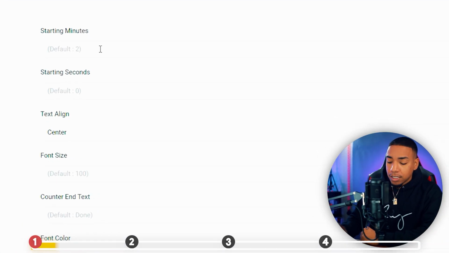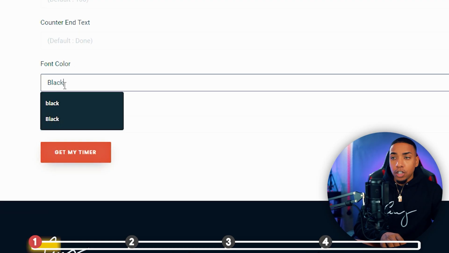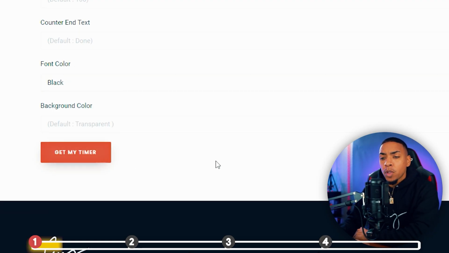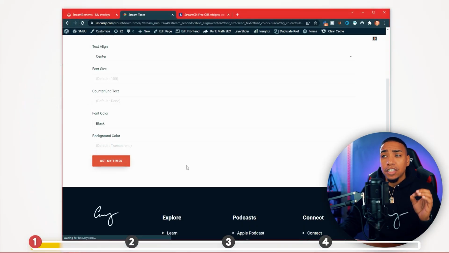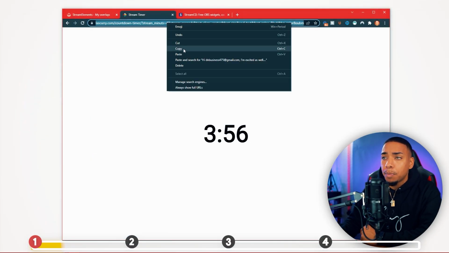Once you're here, you're going to select the minutes that you want this to start. You can change the color. I'm going to use black, and then you simply want to select get my timer. Once you click that button, it's going to give you a URL. So you want to copy this URL at the top of the browser.